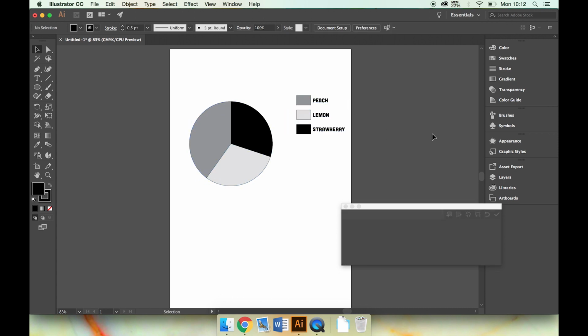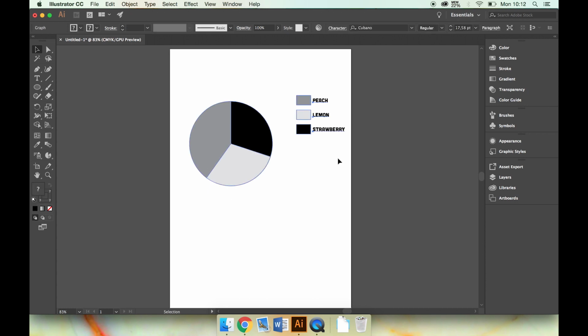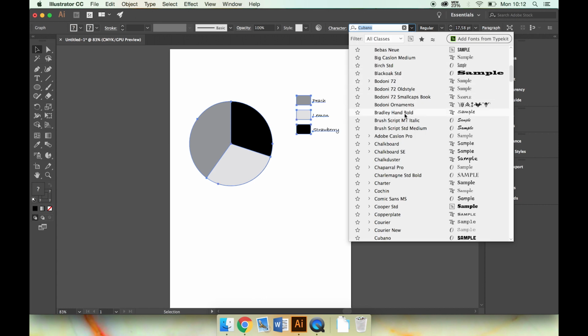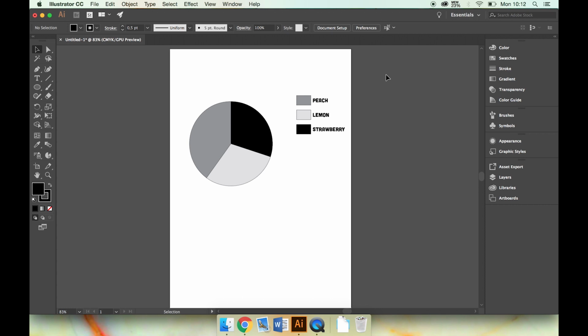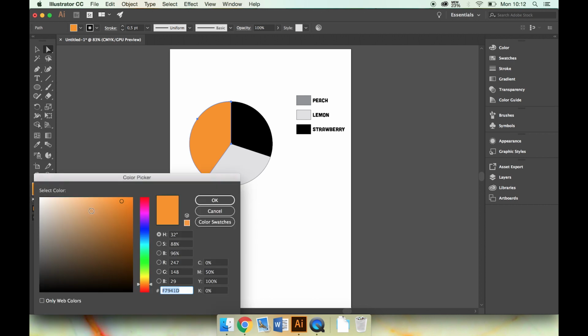If you select your graph tool, you can choose different fonts for your legend. And when you click on the white arrow, the direct selection tool, you can select different parts of the pie graph so that you can change, for example, the colors. But don't forget to adjust the same colors in the legend, otherwise your pie graph data will be messed up.